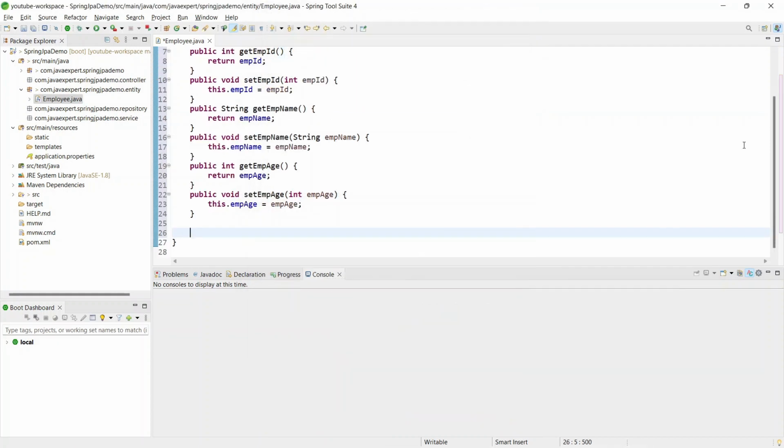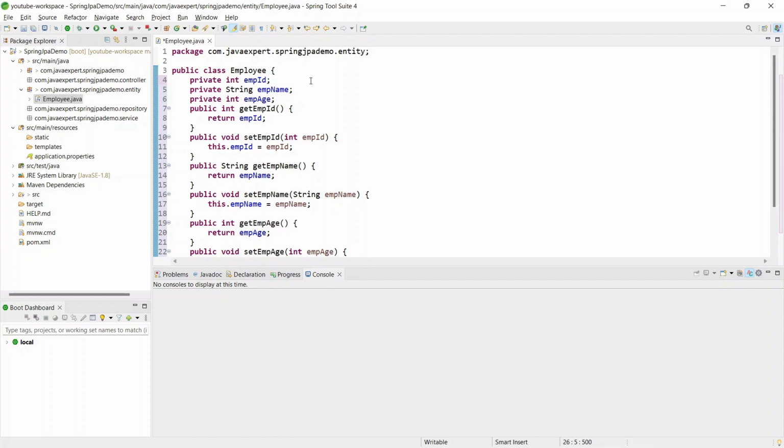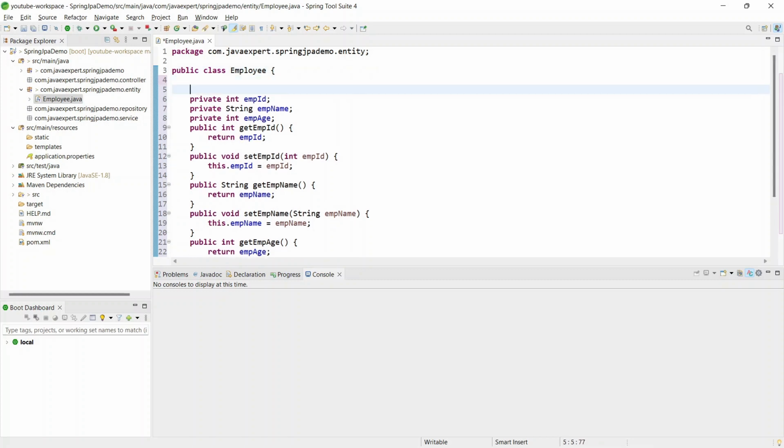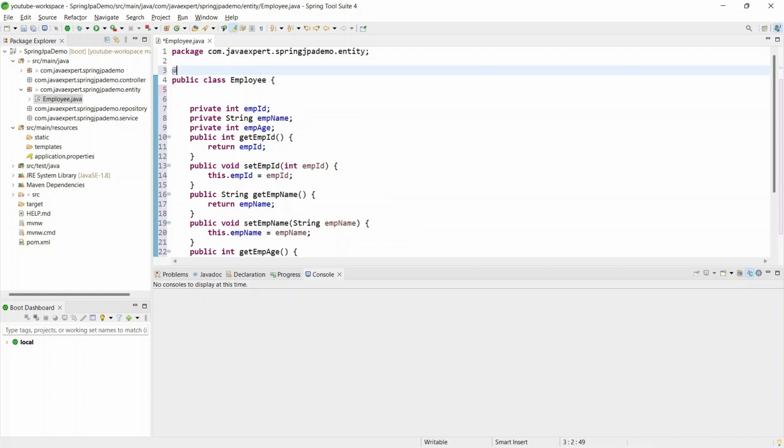Now what we have to do is mention that this class will be represented as a table, right? So this is the table you are going to create. Whatever entity you create, the same entity will be created as a table in the database, right? For this, you have to mention that this is an entity.